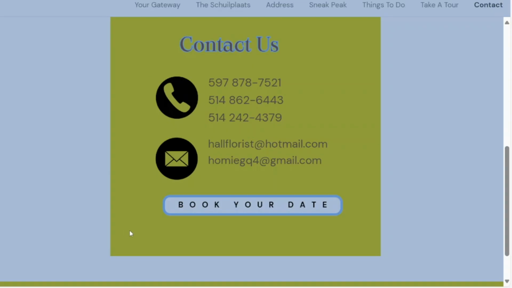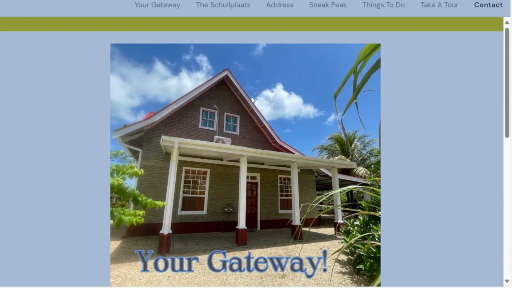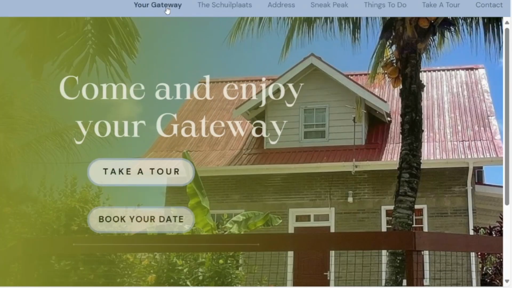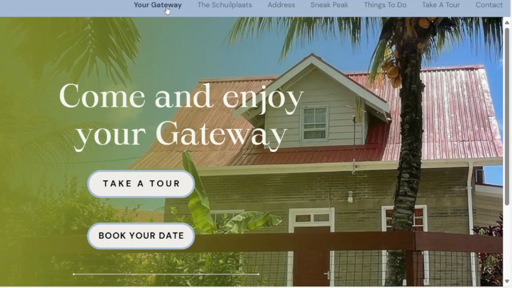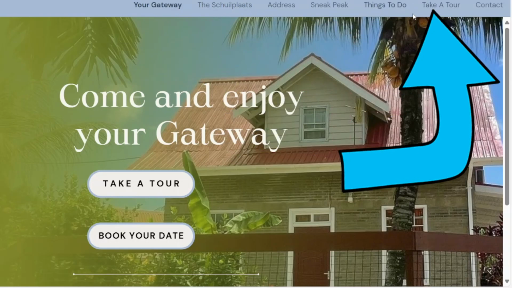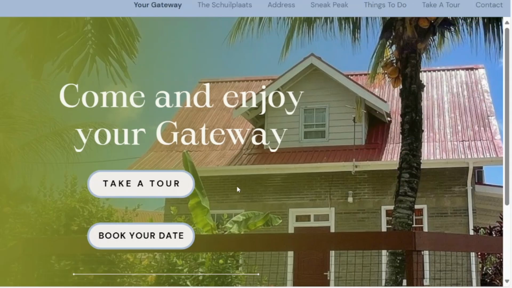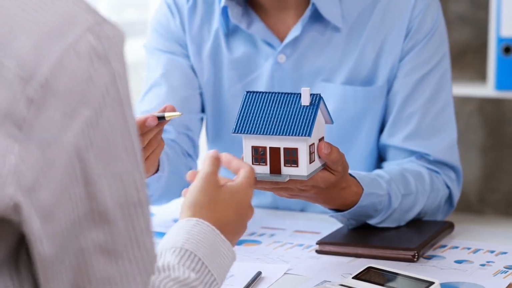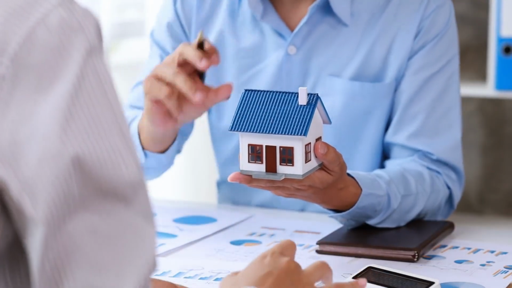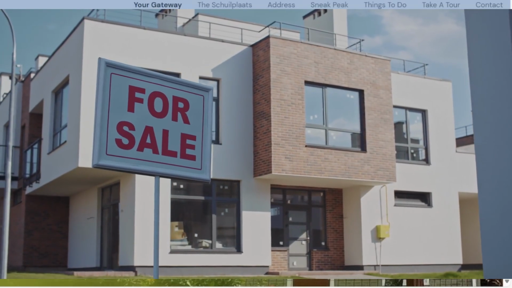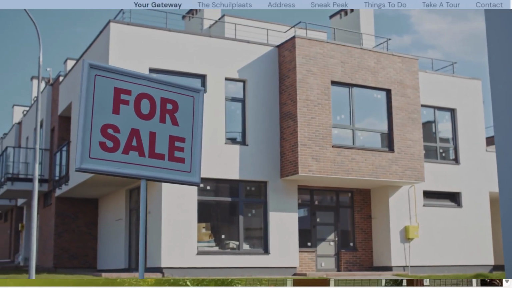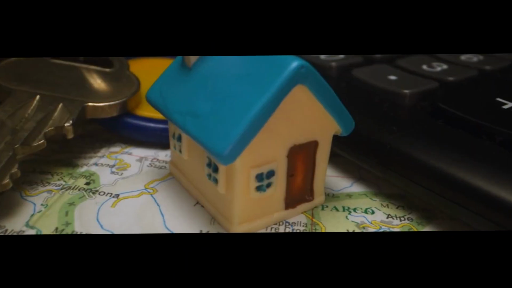And in closing, this completes the walkthrough of the website. As you can see, it flows naturally: from the home page to the Schuilplaats page, the address, the sneak peek, things to do, take a tour, and yes, contact. This kind of website is perfect for realtors like yourself or rental hosts just like yourself, making it easy to showcase properties beautifully and encourage bookings right on the spot.